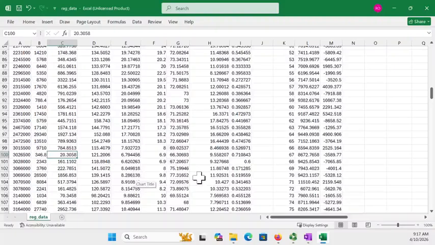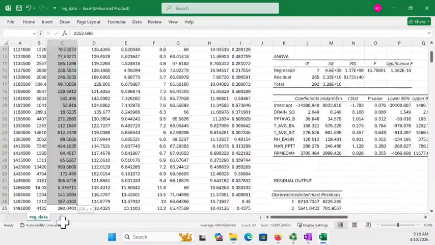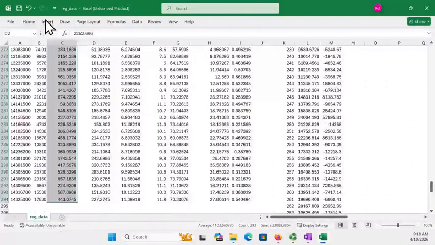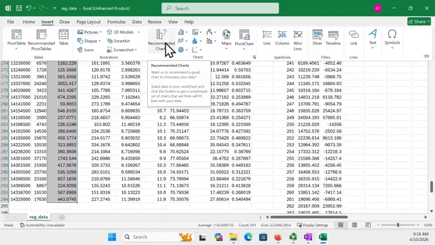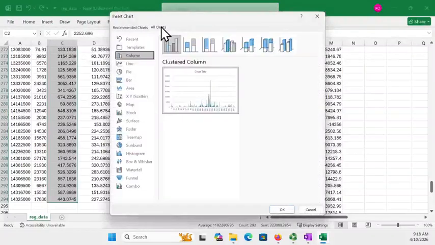We're going to make a box plot to look at the possible outliers. To do that, mark the square kilometers of drainage. Don't get the title in it, but we need to do this to get the box plot. I'm going to insert a recommended chart. So go to recommended charts and all charts, and we want to make a box and whisker plot for this drainage.